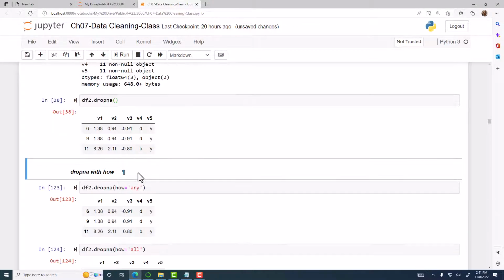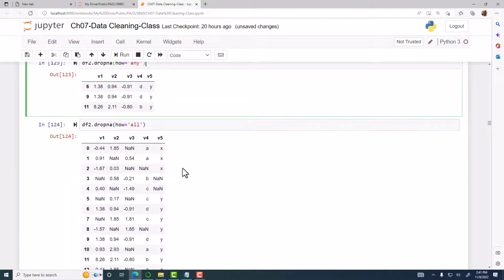Okay, and there are some variations in dropna. The default is how equal to any. How equal to any means if you have any missing value, even one missing value, then gone. Now, if you say all, that means all the values in a row must be missing, then only you drop. In that case, you don't drop any at all here.